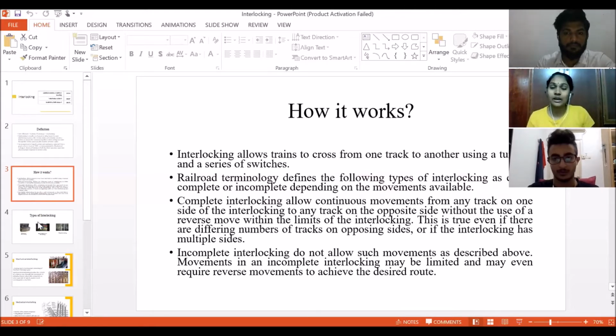Firstly, complete interlocking allows continuous movement from any track on one side of the interlocking to another track on the opposite side without the use of a reverse move within the limits of the interlocking. It means there's no reverse, only front, one direction. This is true even if there are differing numbers of tracks on opposing sides, or if the interlocking has multiple sides. It may have multiple sides, it will change the track, but it has no reverse. As I told you earlier, only one direction.